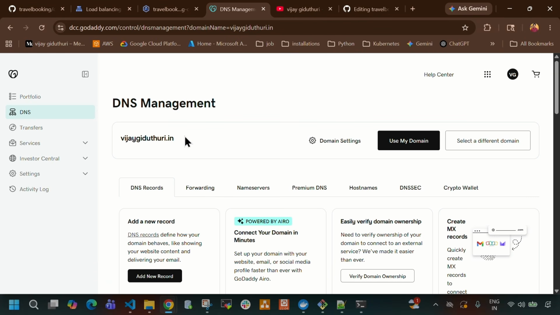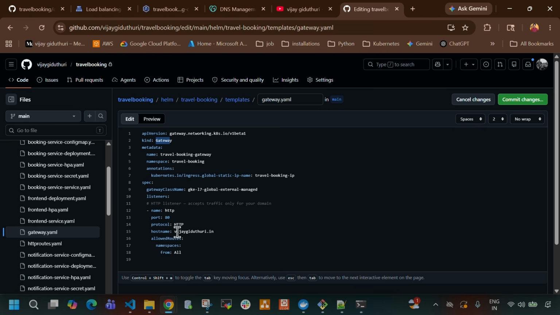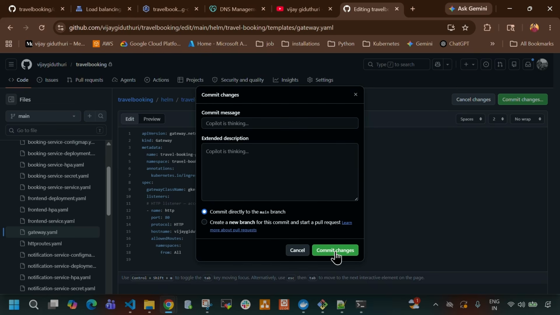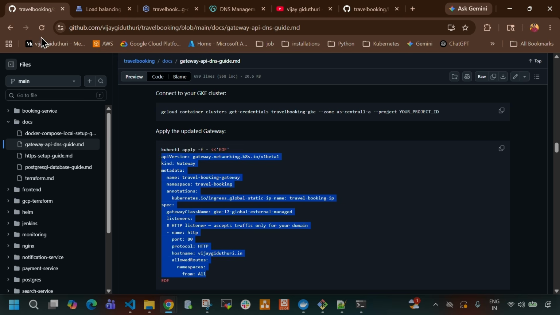Okay, so here you can see we updated this on GoDaddy with my domain vijay.in, right? So I just updated this domain name on this gateway, guys. Okay, so host name is vijay.in. So now I'm going to commit these changes, and commit changes. Next, let me open this.